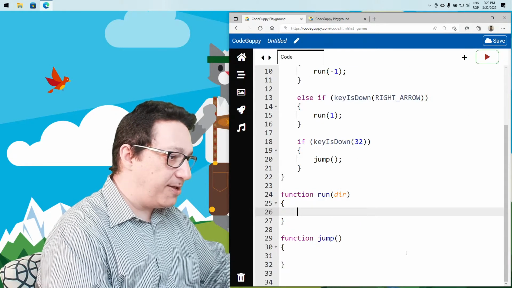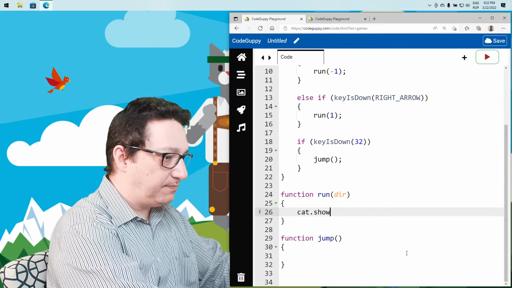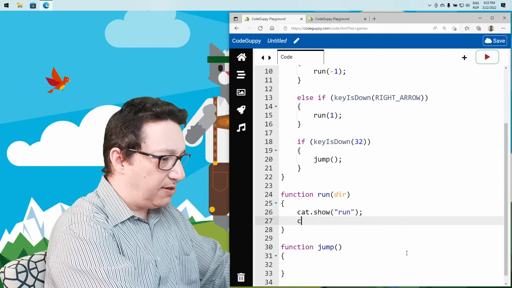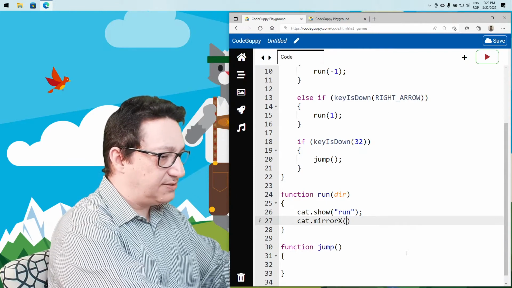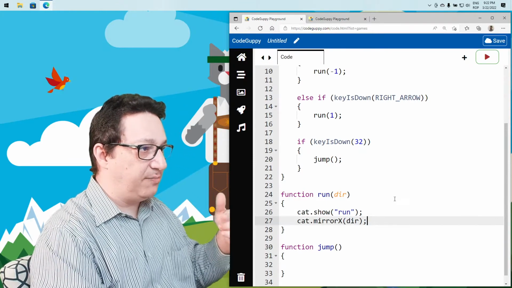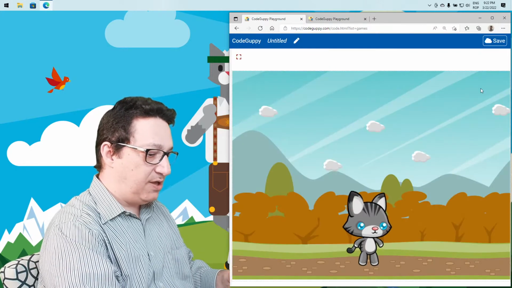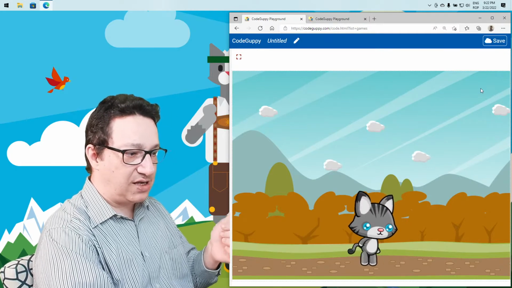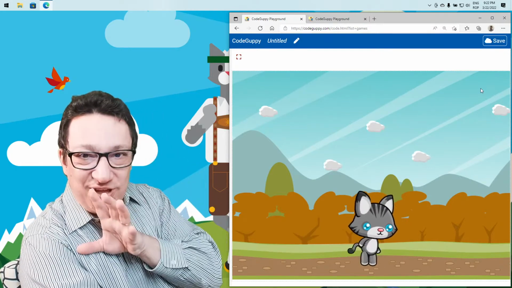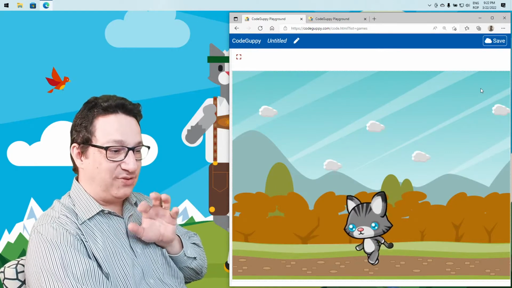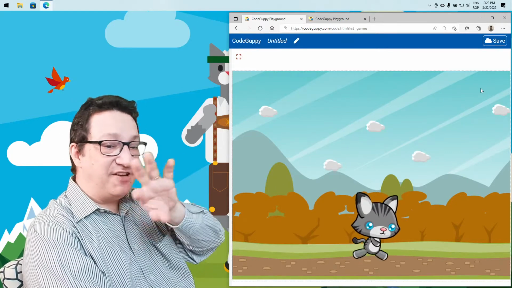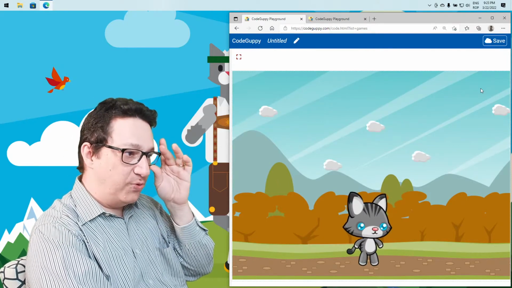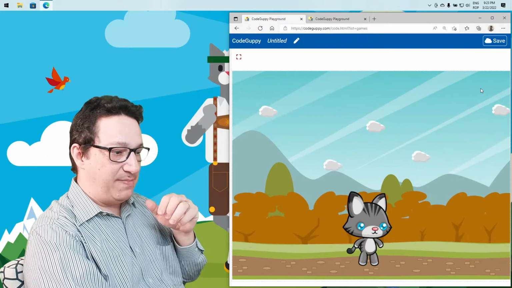So we can say cat.show, just like that, run, and then cat.mirror x of direction, because we are sending either -1 or 1 from here. Let's see. Pressing the left arrow runs to the left, pressing the right arrow runs to the right. And as I mentioned, we are not moving. In this one, we try not to move the cat. We keep it in the same place, and eventually we can have other objects coming towards the cat if we do the objects, but we can extend the game maybe another time.